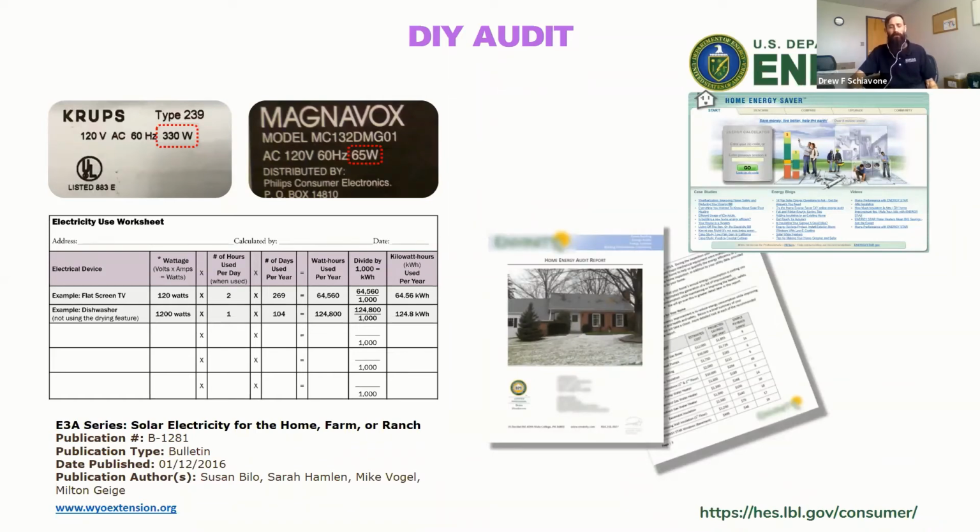I've included some reference here to Wyoming Extension's spreadsheet. They have a nice little calculator tool that you can put your energy use in. It's often used when you're sizing renewable energy systems. There's also some comprehensive do-it-yourself assessments. The U.S. Department of Energy has their website there, the link on the bottom right-hand side. You can go in and use their calculator.